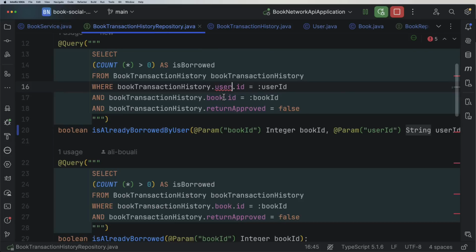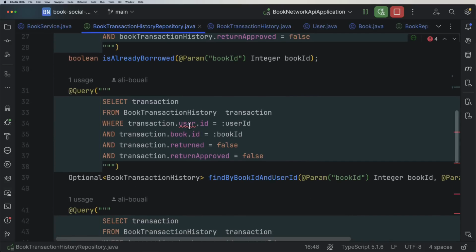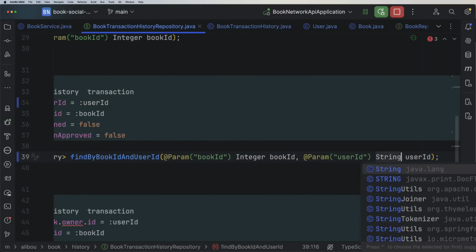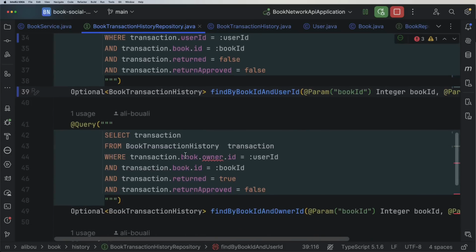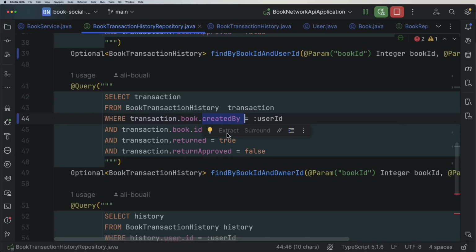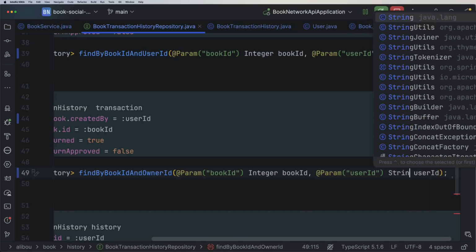Now if we go back here, we can use the user ID instead. All right, so we will go back and fix this one. So maybe let's do it also right now. So here we have also user ID, and this user ID should be also of type string. The same for find all books by owner ID, since we don't have the owner anymore, so we replace it with created by. And of course, don't forget to change the user ID type from integer to string.